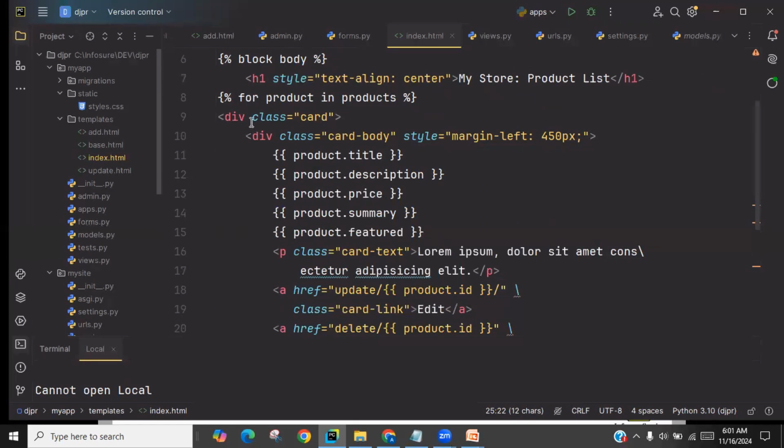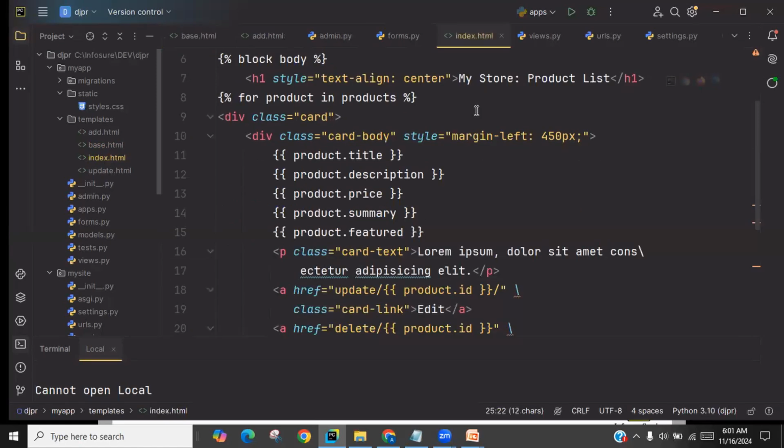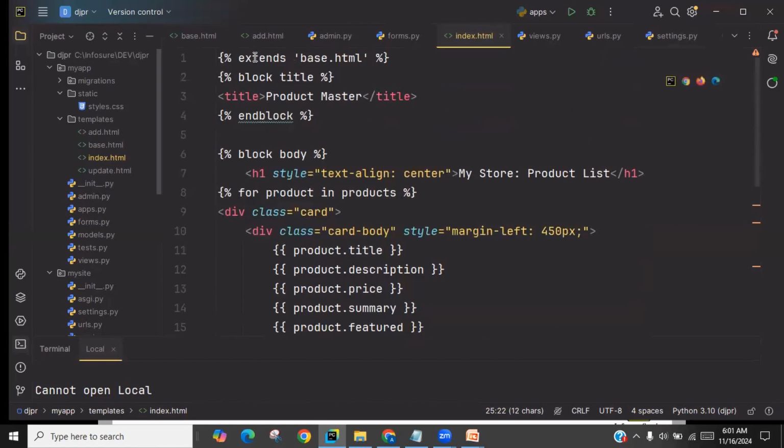The moment you do div class equal to card and div class equal to card body, the Bootstrap CSS, the style, in this case we have put it in the base HTML itself. It will be pulled from base. You don't need to type it, because at the start of this index HTML, the first line, we are extending base.